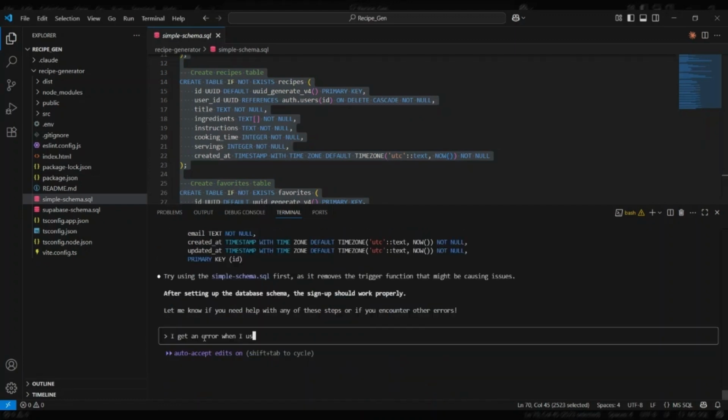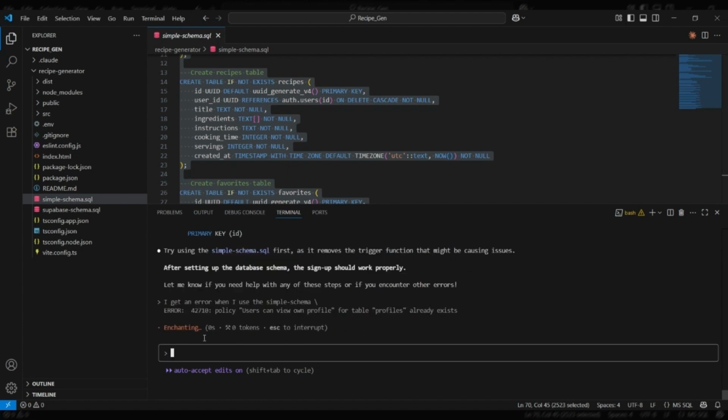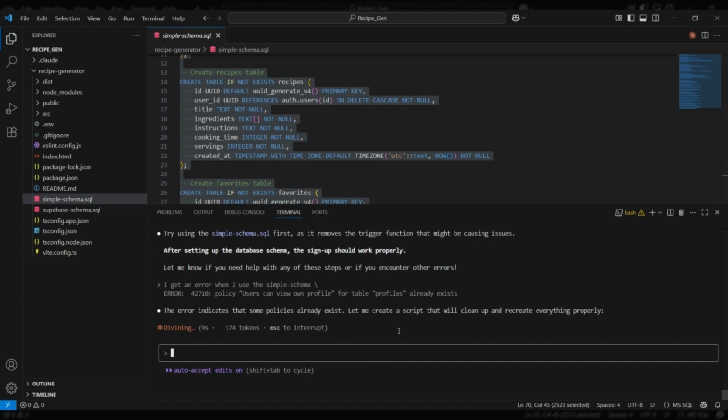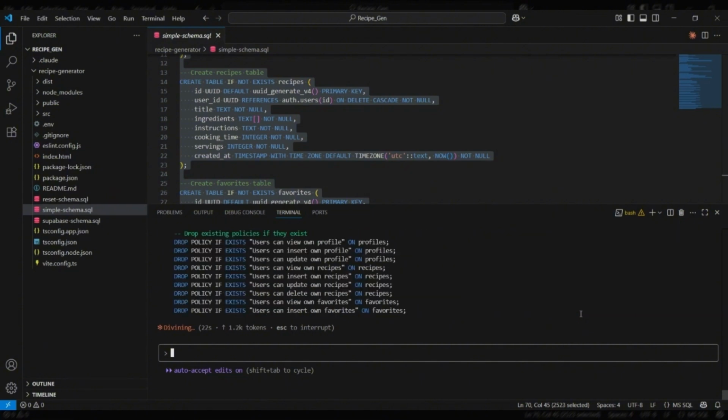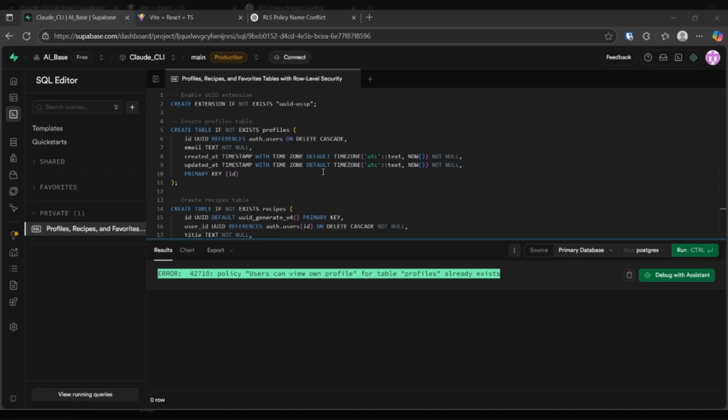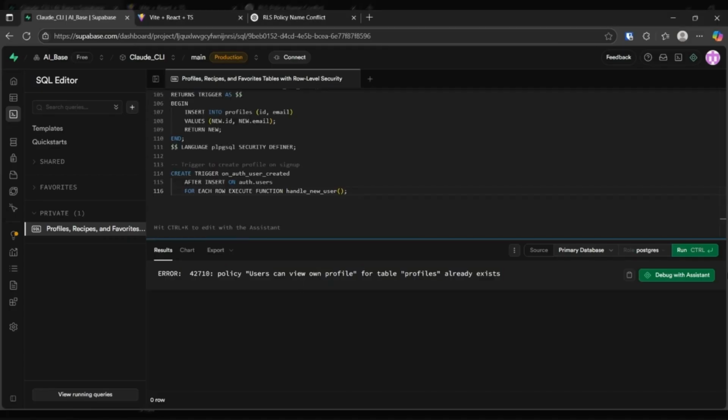I'll mention that I'm unable to run the simple schema and that I'm getting an error. Let's wait for it to respond. Okay, now I see a new SQL script named reset schema has been created. Let's try running that in Supabase. Okay, more errors. And this one's on me. Earlier, I was able to manually delete one table, but not all of them.